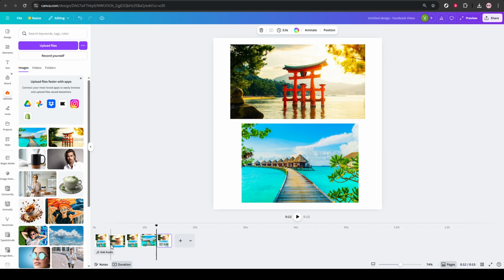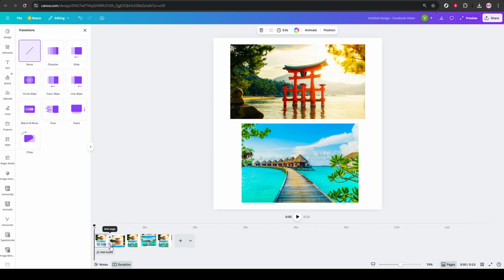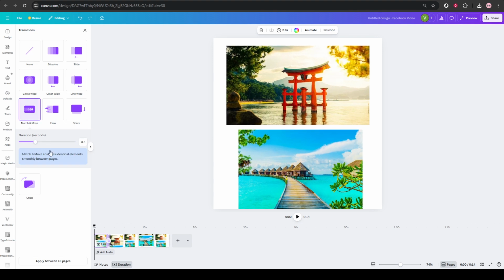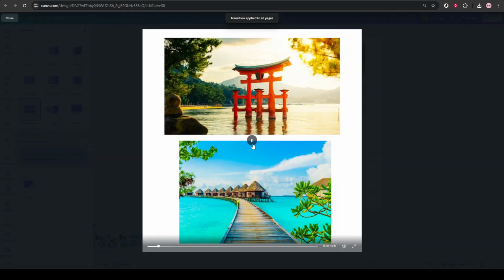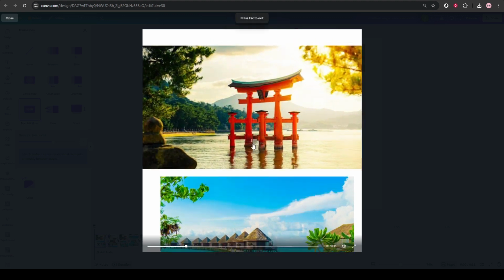Now add the transition. Click between pages and choose Match and Move. This transition detects how elements change between pages and animates the zoom and pan automatically. Adjust the transition duration to control the speed, shorter for a quick punch, longer for a slower, cinematic move. Click Apply between all pages to keep the movement consistent across your entire sequence.